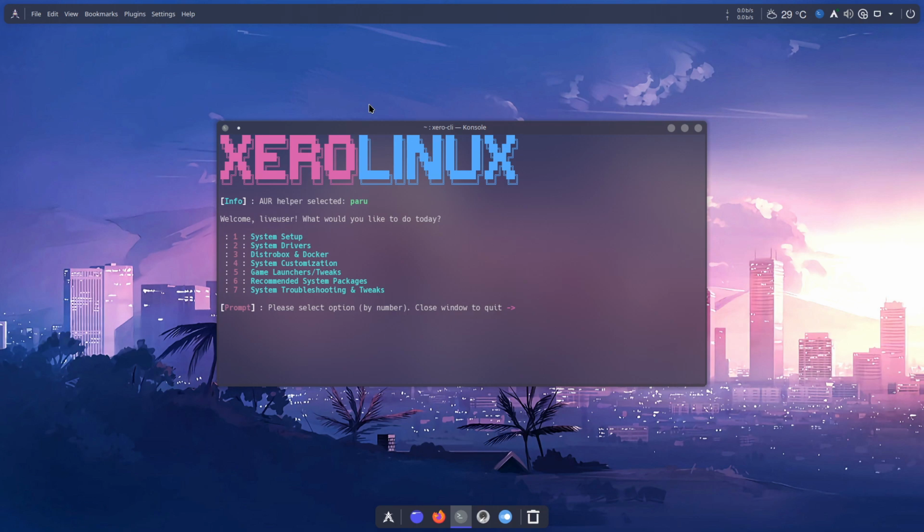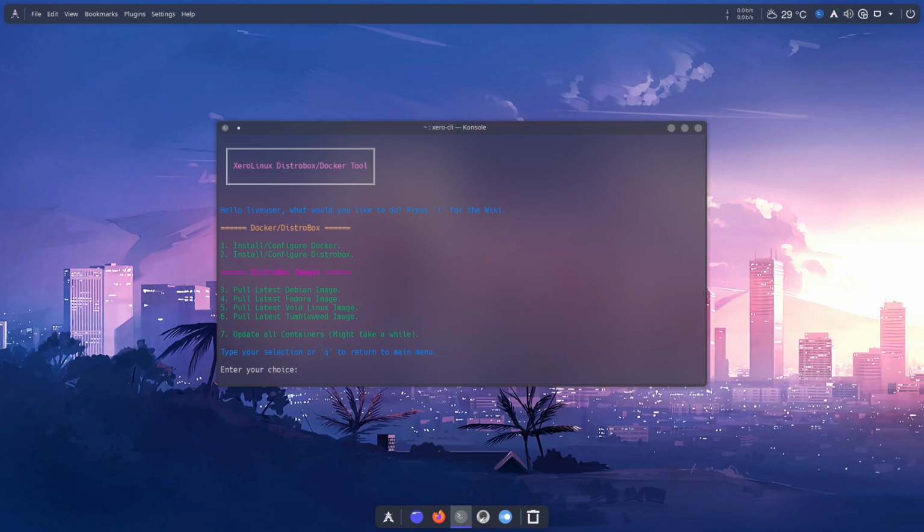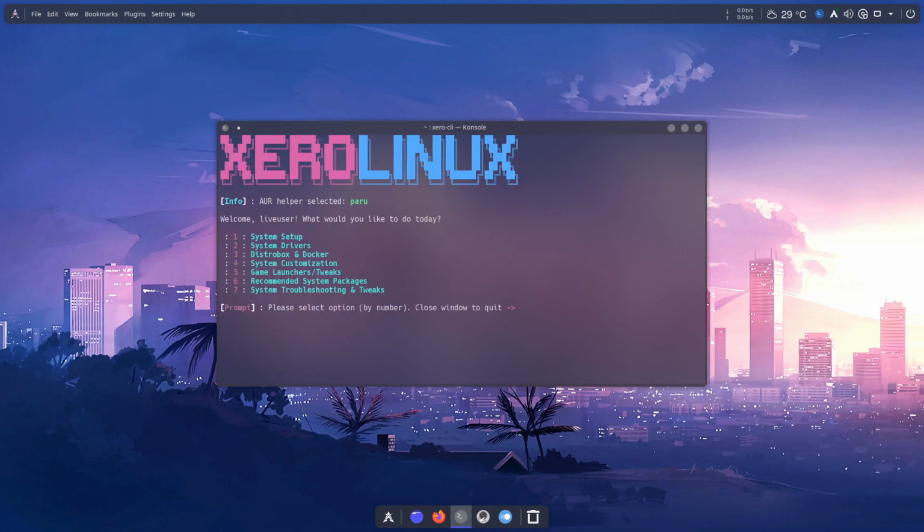So there you go. Option number three, DistroBox and Docker. I removed Void. In the upcoming version, there will be no Void image. Plus, if you still want Void, if you select to install and configure DistroBox, it's going to include BoxBuddy. So you can still install Void or whatever distro image you want via BoxBuddy. But if you want to install from my toolkit, Void will no longer be available in the upcoming version next month. So there'll just be Debian, Fedora, and Tumbleweed. And for anything else, just use BoxBuddy. So you type quit, go back.